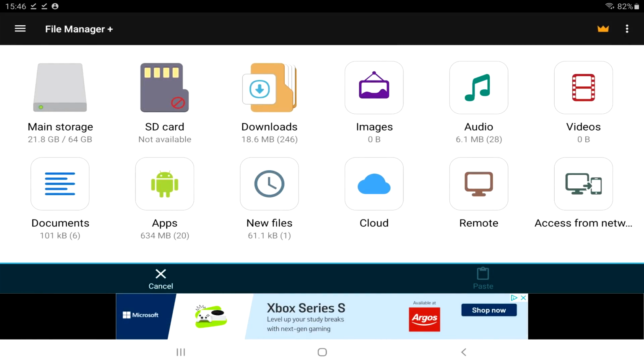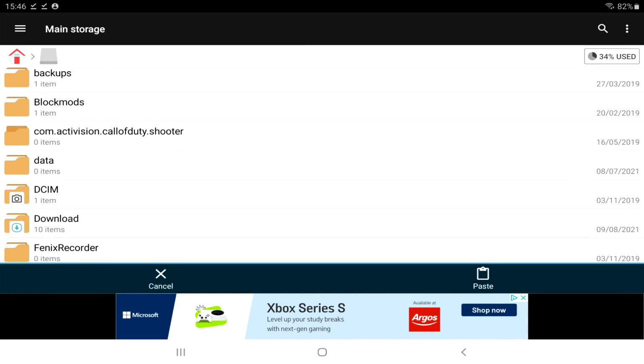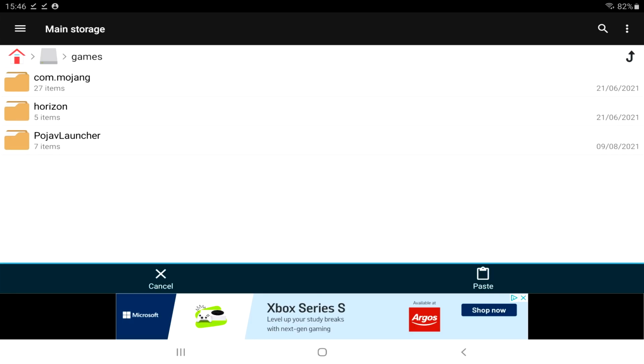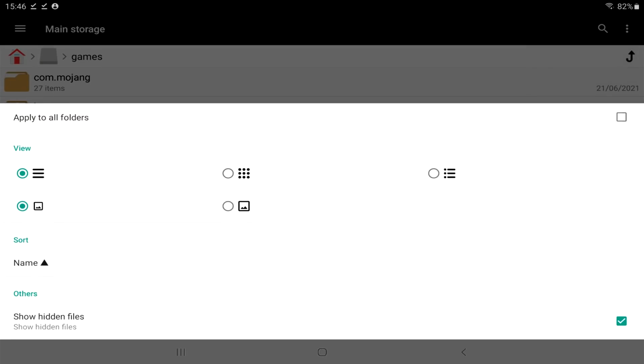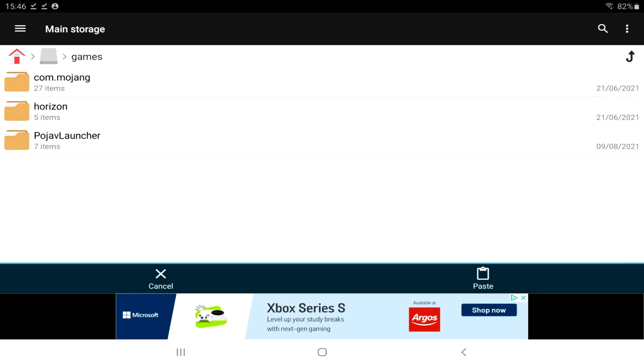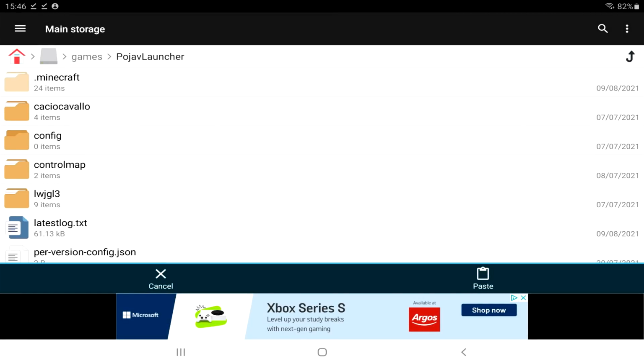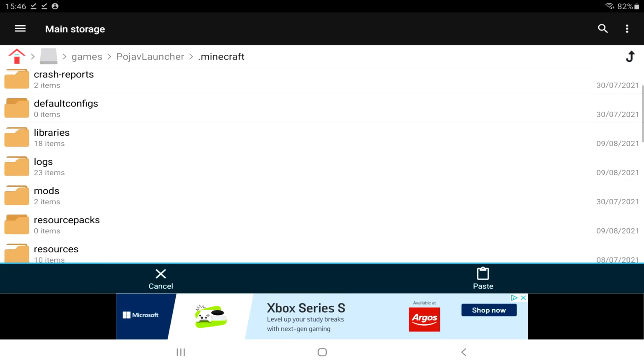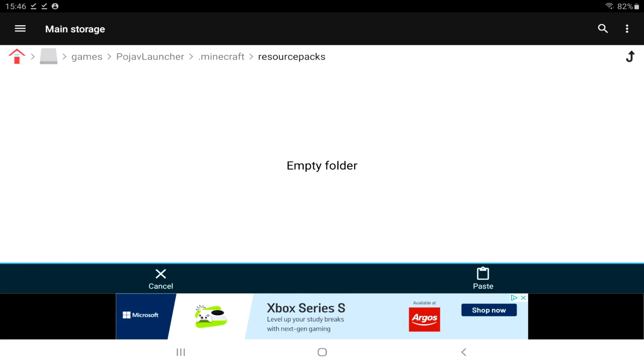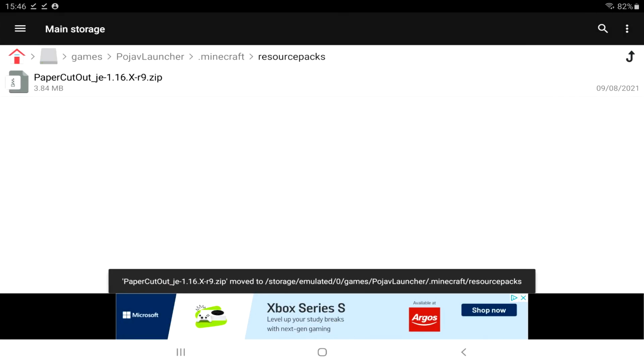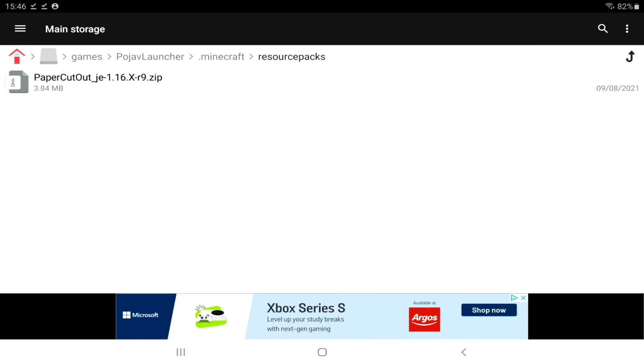The next part, we're going to go to Main Storage. We're going to scroll down until we see Games. Now, if you don't see PojavLauncher, on the top right there are three dots. Tap on those three dots, tap on view, and at the bottom make sure it says show hidden files. If it doesn't, you might not see what you need, which is the PojavLauncher files. We're not tapping on the top one. We're tapping on PojavLauncher. We're then going to the top one, which is .minecraft. We're then going to scroll down until we see resource packs, and then we're going to paste this inside of here.